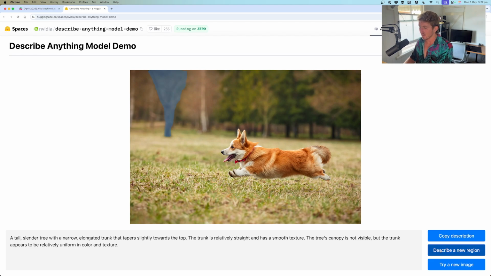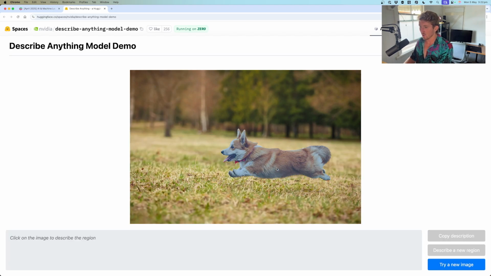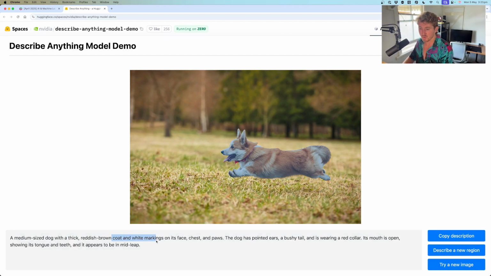Now, if we select, let's try this new dog. Or not new dog, this dog. A medium-sized dog with a thick reddish-brown coat and white markings on its face, chest and paws. The dog has pointed ears, yes it does, and a bushy tail, and is wearing a red collar. It is. Its mouth is open, showing its tongue and teeth, and it appears to be mid-leap. So the Describe Anything model is a way to enrich visual data, so you can select any region of an image and have a text-based description, supposedly there for data enhancement.